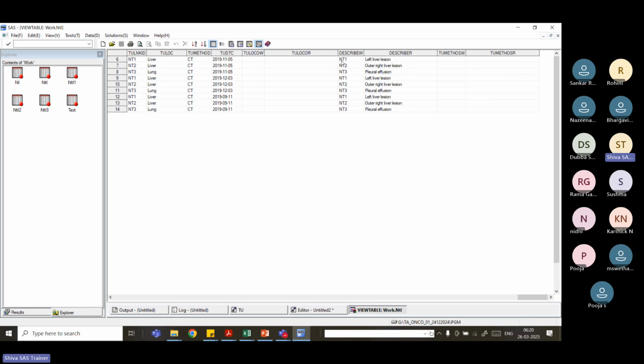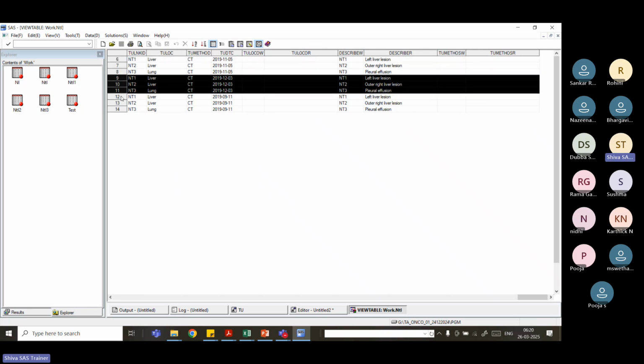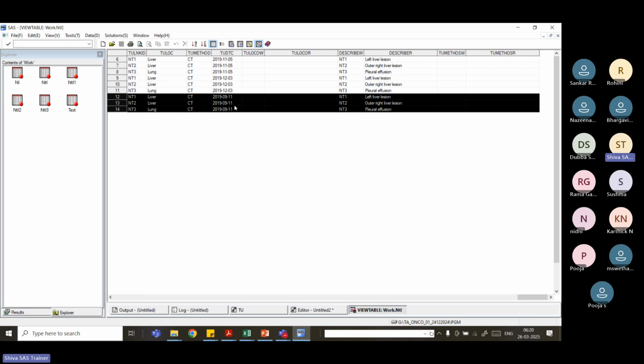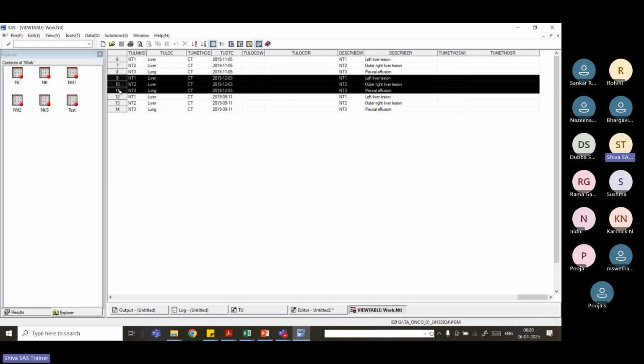You can see NT1, NT2, NT3, again NT1, NT2. So NT1, NT2, NT3 were found on the 5th as well as the 3rd as well as the 11th. So 11/9/2019 at the time of screening, they will find these 3 lesions. At the time of 5th November, they will again check the status of these 3 lesions. And here you can see on 3rd December also they will check, whether they are present or not.